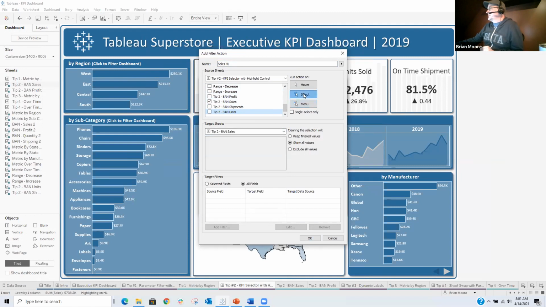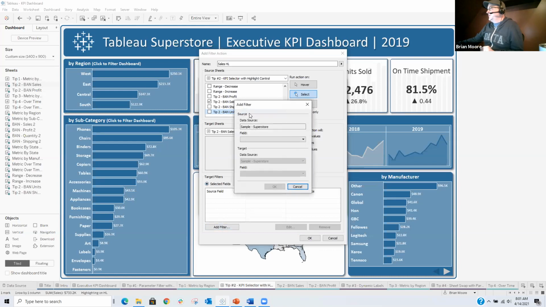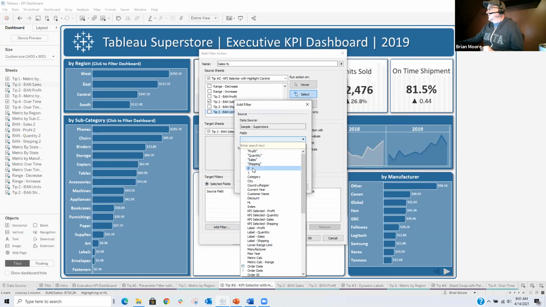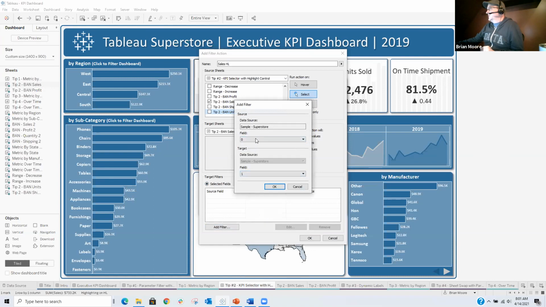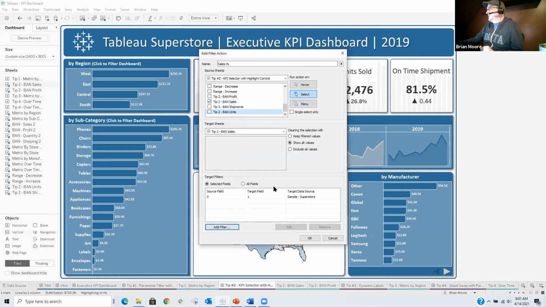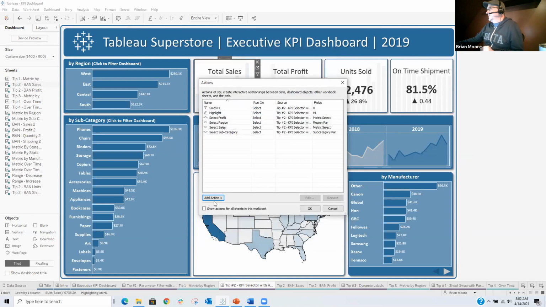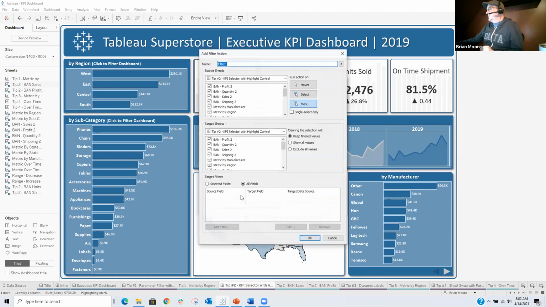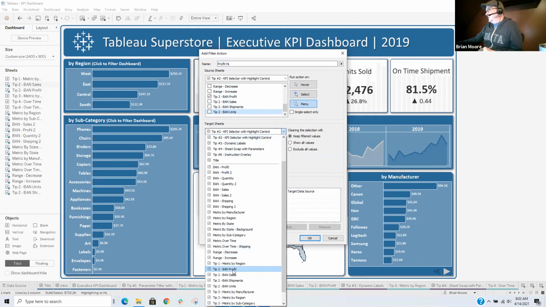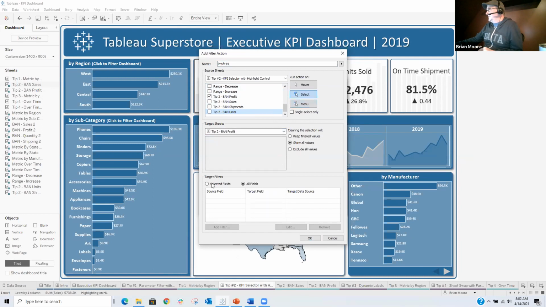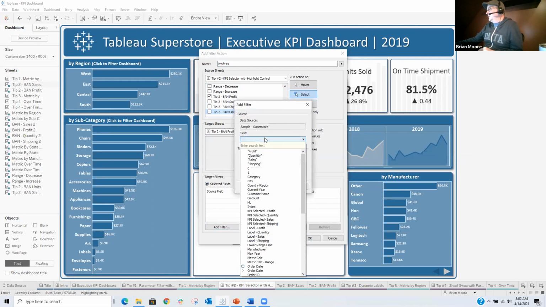We want to run this on select. Under target filters, we're going to choose selected fields, add filter, and we're going to choose our 0 and 1 fields. Hit OK, and then I'm going to do the same thing for my profit band. So we'll call this profit highlight. Run on select, add the target filter.